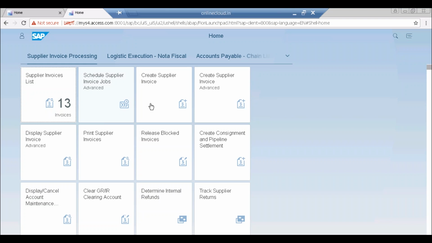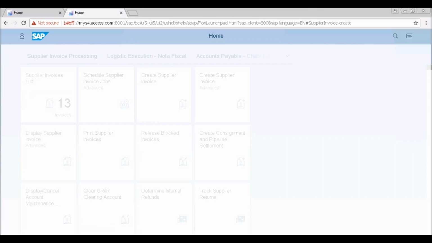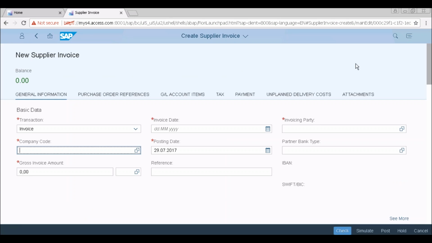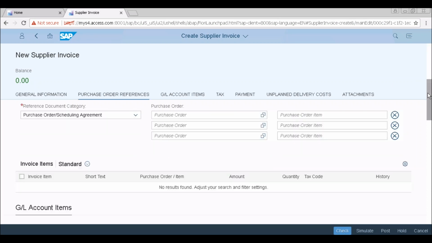Here, this is a new app, create supplier invoice. In create supplier invoice, mostly the things are the same: you provide the invoice date, the invoicing party, company code, posting date, the complete amount, and the reference number. This is the same as Miro, right? Most of the things are the same. Here you can come down and specify against which purchase order you are doing the Miro, click enter, and it will automatically bring all those lines, exactly how it was bringing earlier.